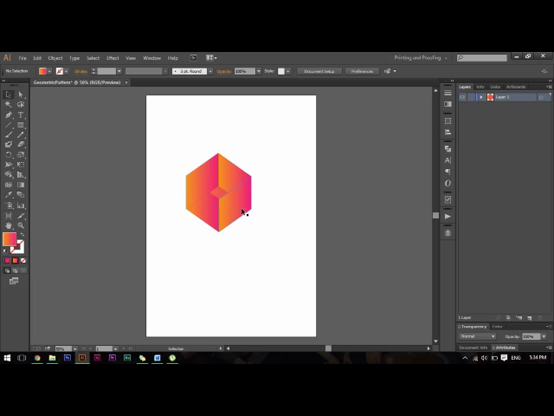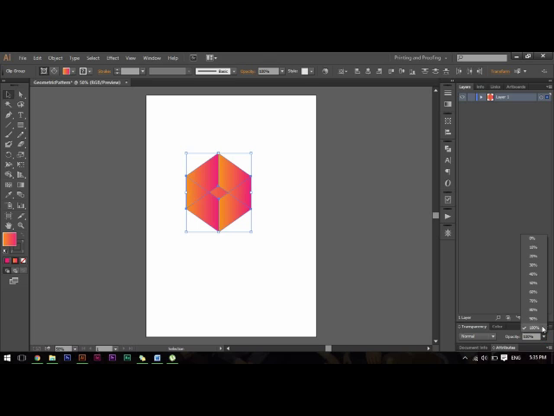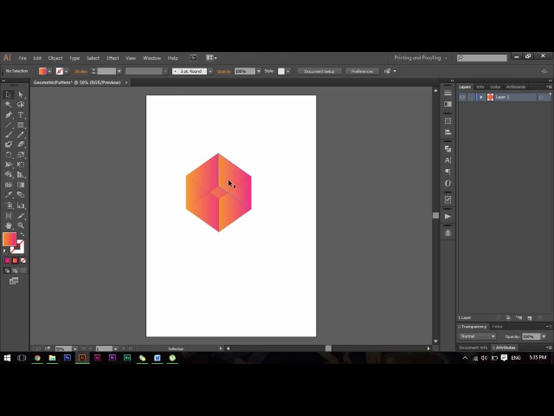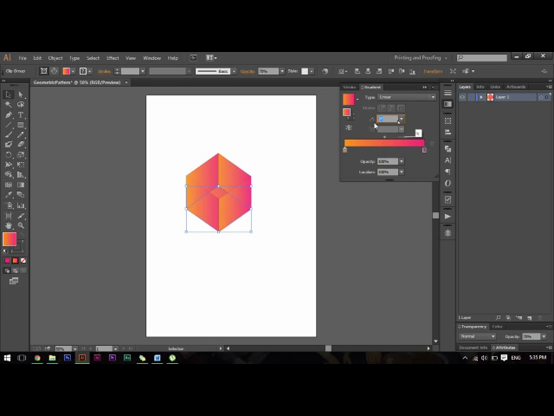Cool. Now once we've done this, we can select all of it, go to transparency and select 70%. Once we've selected the transparency, we can now work with the gradients. We can click on the bottom half of the square and we can change the gradient to 90 degrees.